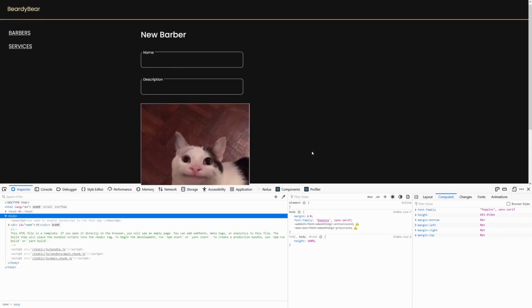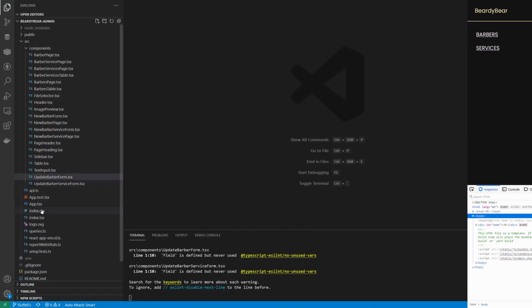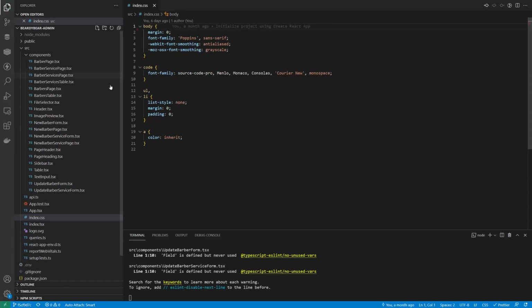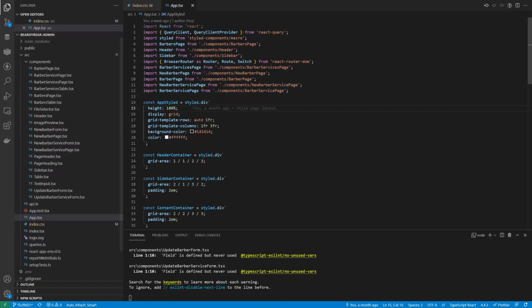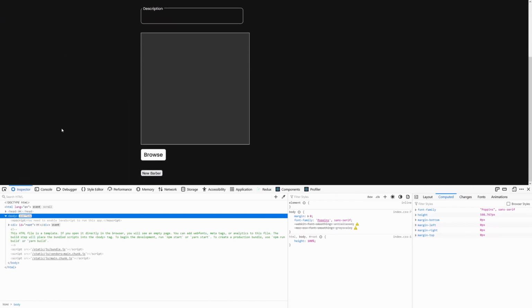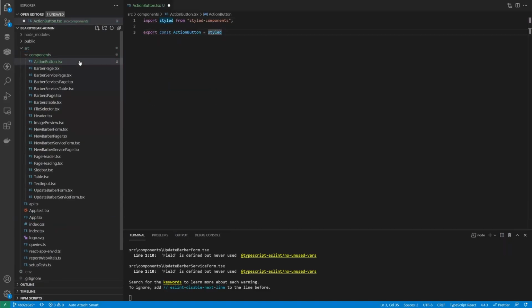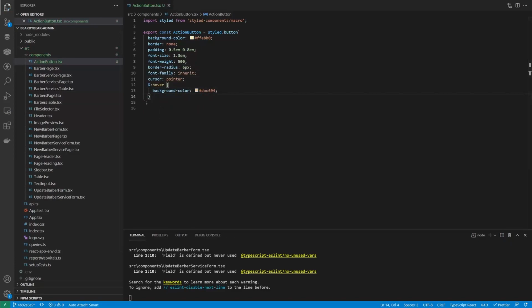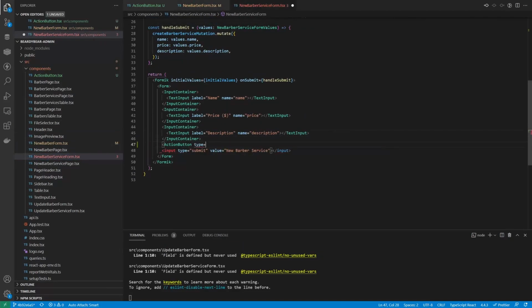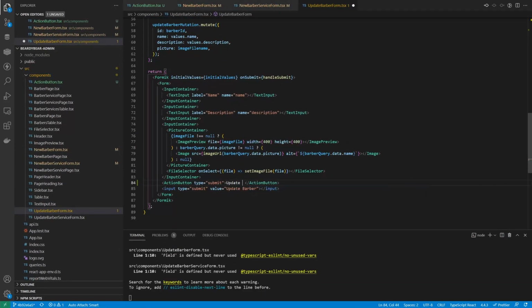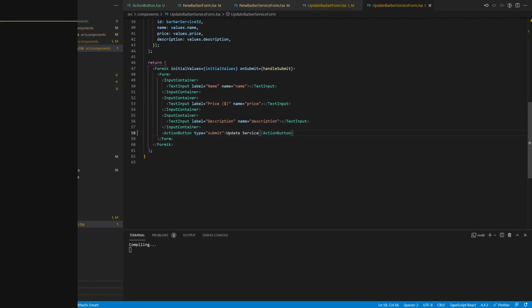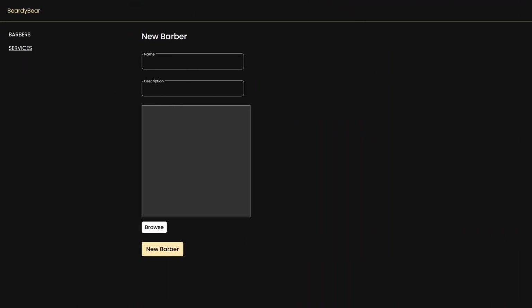Looks like we did something wrong with page height. Yeah, setting HTML and body height to 100% was a bad idea. A better approach is to just set our app min height to 100vh. Finally, I'll create a new action button component. I'll make it colored, and it's usually gonna be like a main button on a page. Looks like we're done with the admin panel for now.